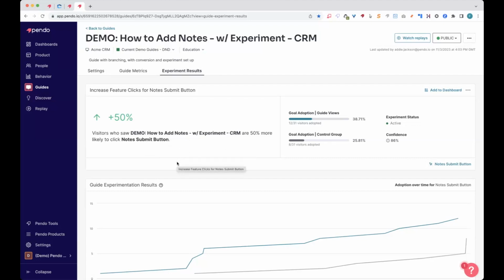At the end of the day, this is how you can measure and increase adoption with Pendo, which ultimately should lead to your users extracting more value out of your product.